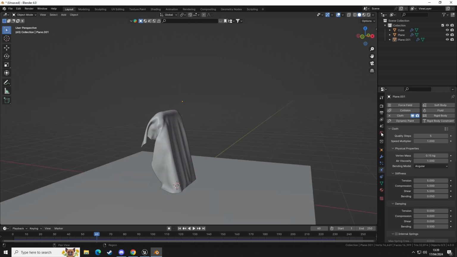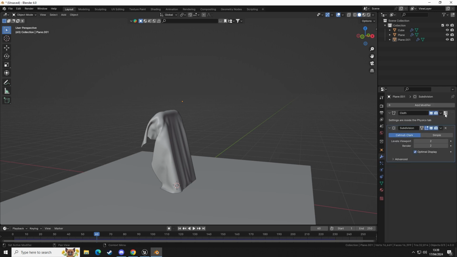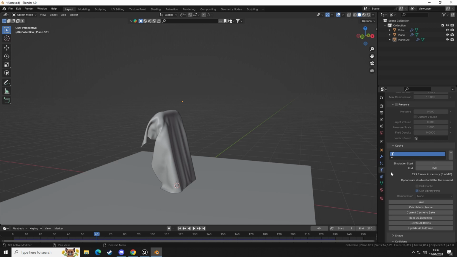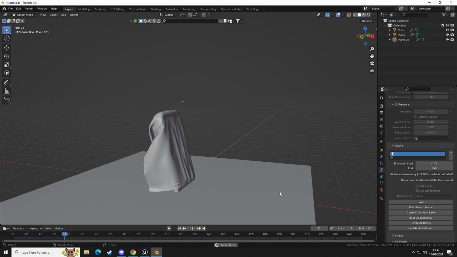So what we want to do is, if I remember myself, I think it's under physics, go to cloth and scroll down to cache, and then we want to do simulation start. So let's do minus 100, and then let's see, where do we want it to end? So let's go all the way back.